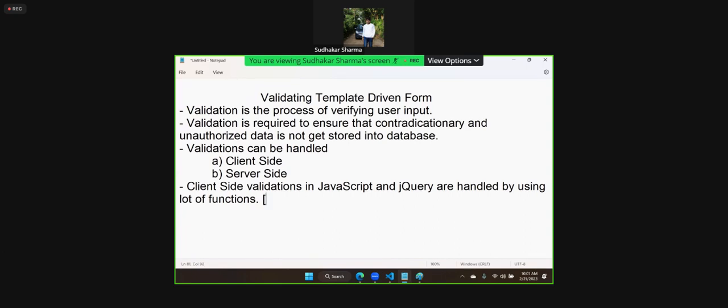They include string functions, math functions, and array functions. All these types of ready-made functions are required to handle validations. A lot of functions are required in JavaScript and jQuery, and you need to use them. Now, how do we verify whether a value is entered in a text box or not in JavaScript?